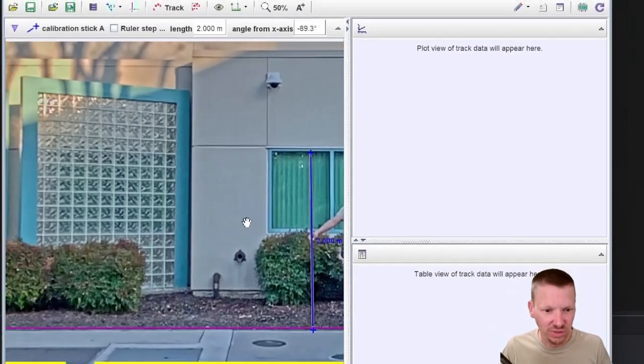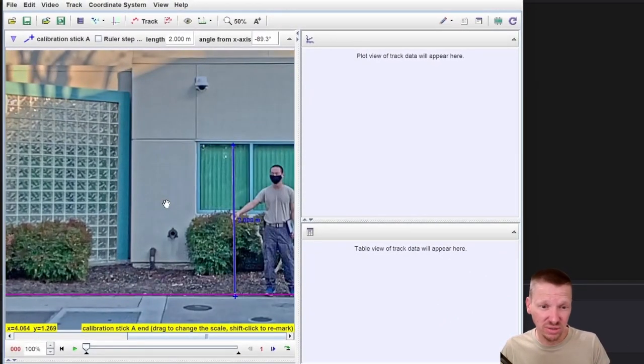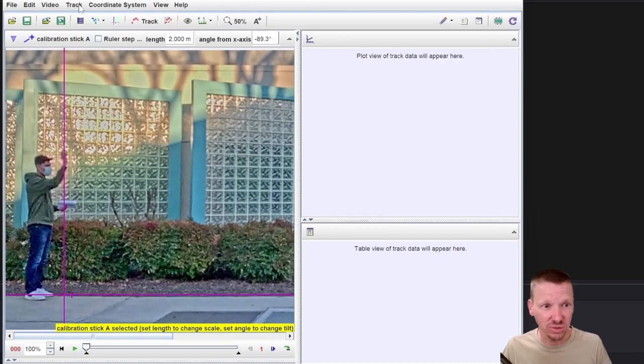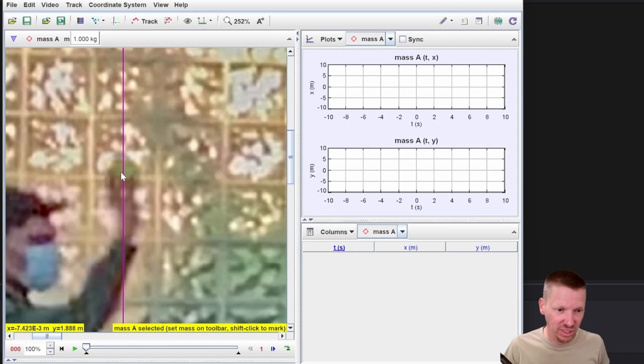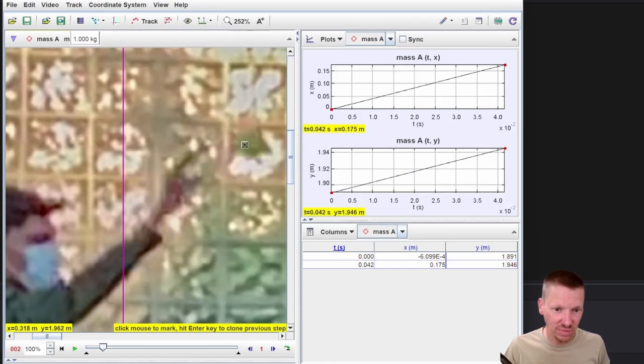All right, so let's zoom out. Now that we have our coordinate axis and our calibration stick in place, we're ready to track. So let's go to track, new, point mass. Zoom in on that ball, and let's go back to the beginning. I'm going to shift and click, and it is going to automatically advance.